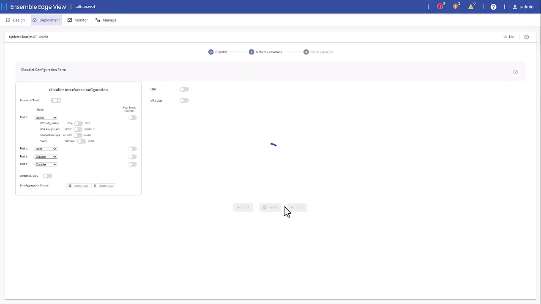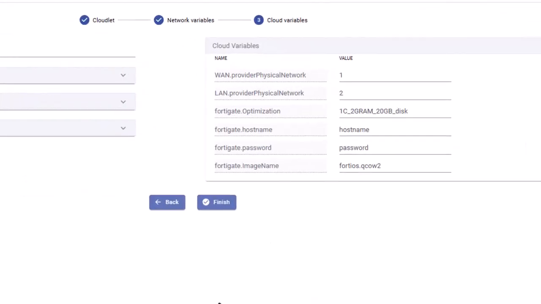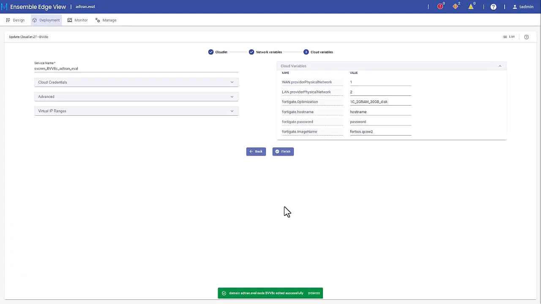Finally, we come to the Cloud Variables tab, where you can set values in the initial VM configuration. You determine what values get exposed when you build the cloud template. In this example, you see variables like the VM size you want to use, the credentials, and even which QCOW image. Now we've created the Cloudlet instance and we're ready to launch.